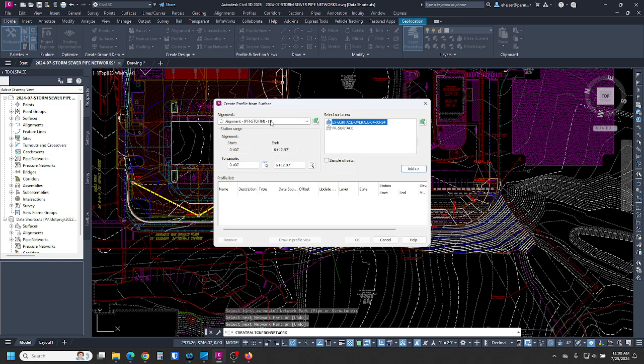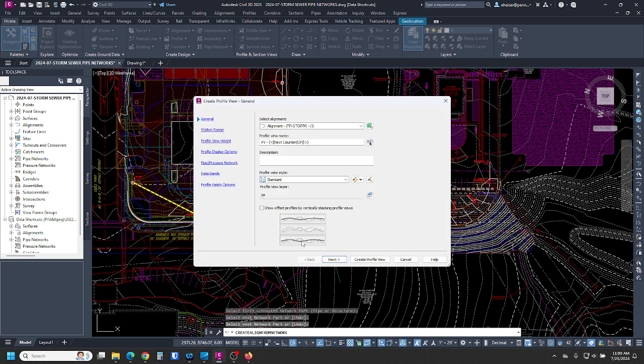From here, I have my new alignment. I need to add my surfaces, so I'm going to add my existing and proposed. I'm going to set my styles to EG for existing, FG for proposed, and hit OK. And then I'm going to say draw in profile view. It brings up the create profile view dialog box. So I'm going to name my profile view PR Storm. I'm going to set my profile view style to land desktop profile view left to right.